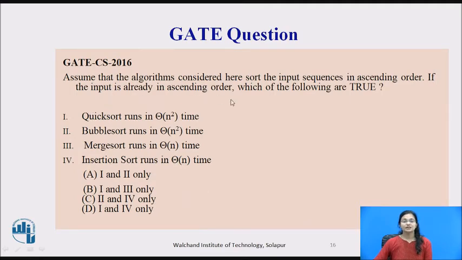So here again one question is asked: assume the algorithm considered here sorts the input sequence in ascending order. If the input is already in ascending order, which of the following is true? It is expected that if it is in ascending order, it will take less time. We will check QuickSort. QuickSort will not work well, so it will be n square only.